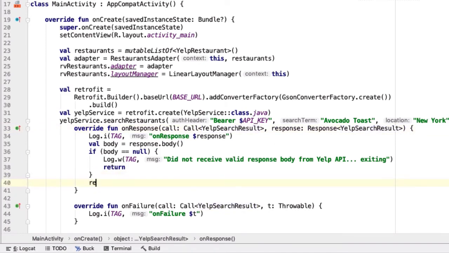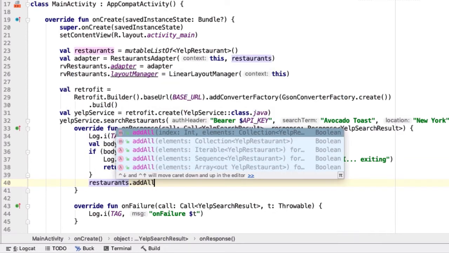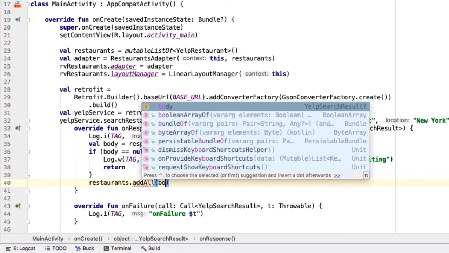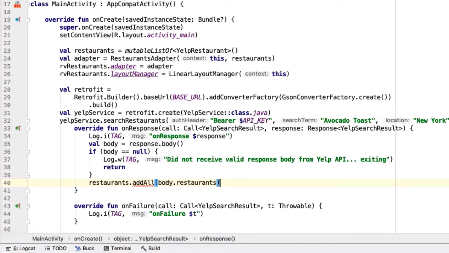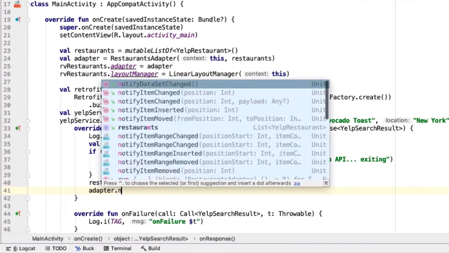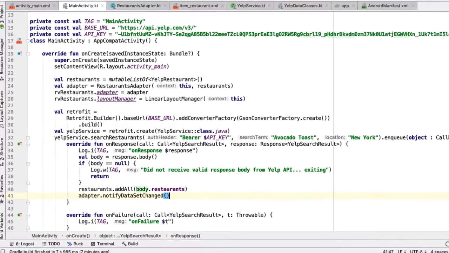So we can just add that all into our restaurants list. So I'll say add all and pass in body.restaurants. And then finally, we need to notify the adapter that the data set has changed.